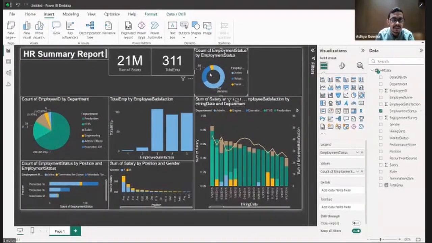So out of 311 employees, guys, this particular chart will help the company identify that out of total 311 employees, only 207 are active. Correct? Out of 311, only 207 are active. So that is a very important parameter which the boss would like to see. With this, senior management would like to see.